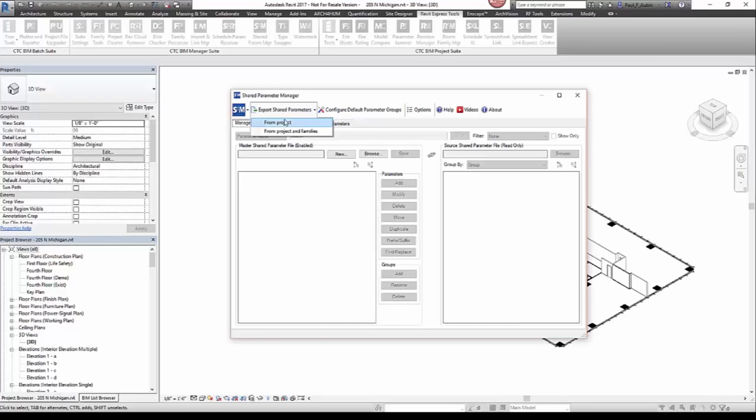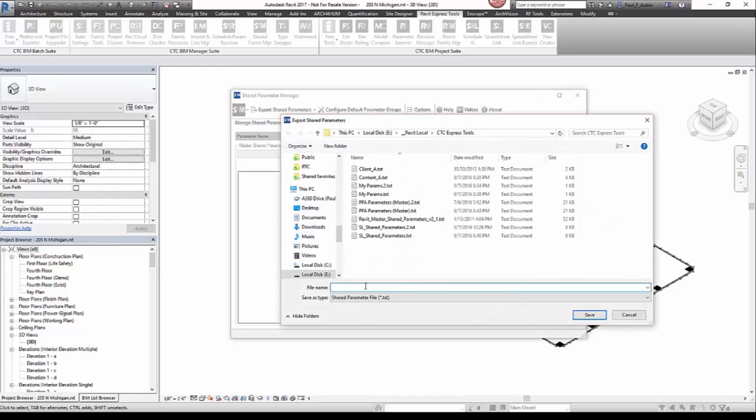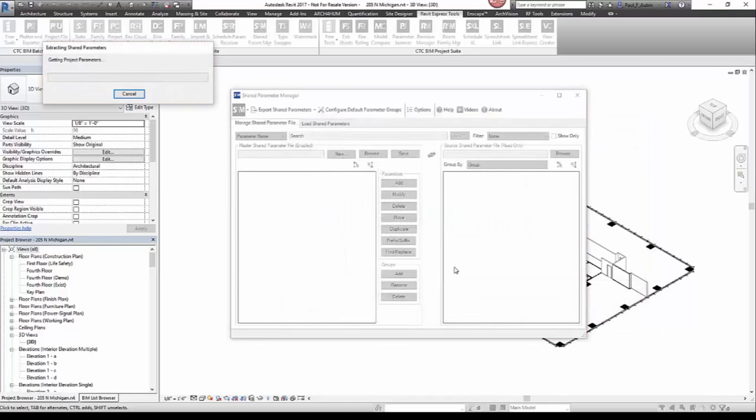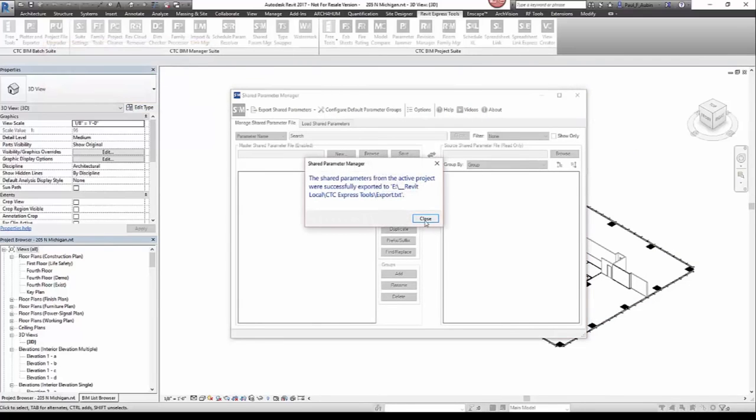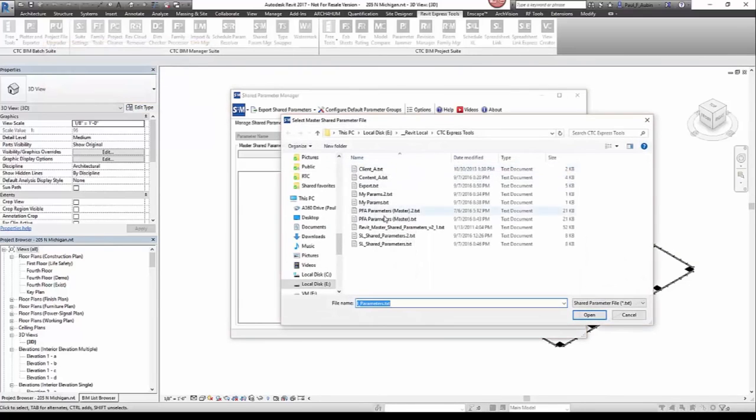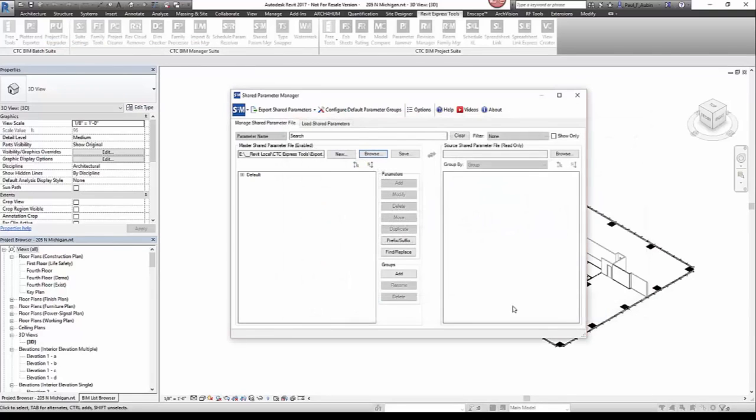Okay, so I'm going to choose the project and families option. This will ask me for a name of shared parameter file to create here. So I'll just create one called export and save it. You'll see a progress bar here. It tells me it was successful. Now let's browse right to that new file, export, and take a look at it.